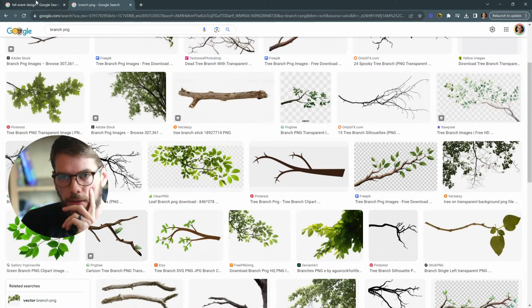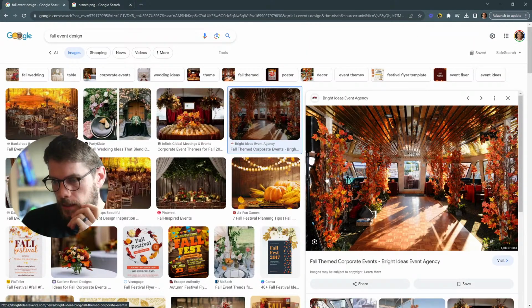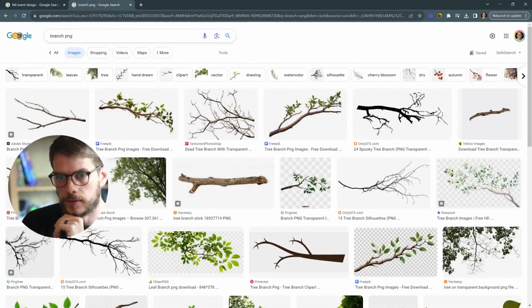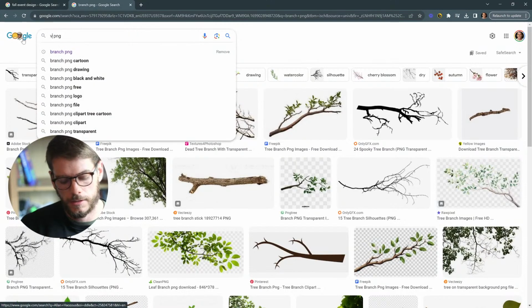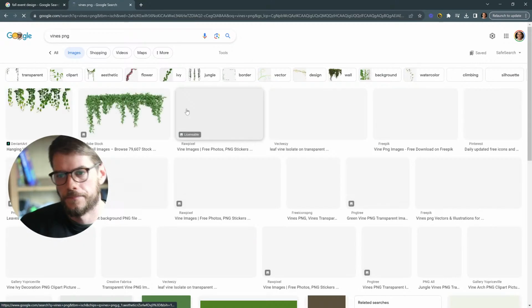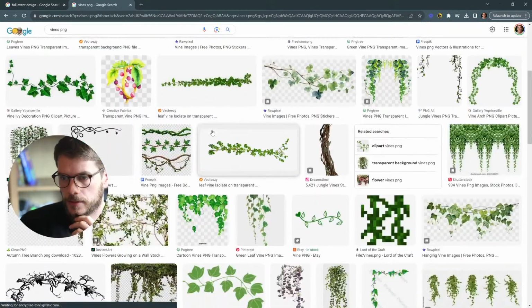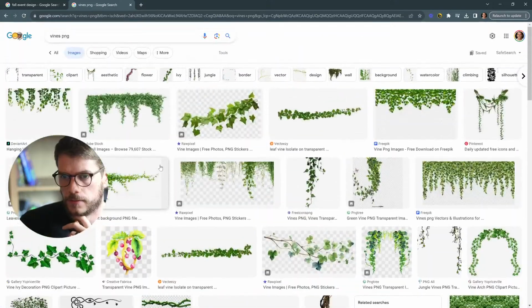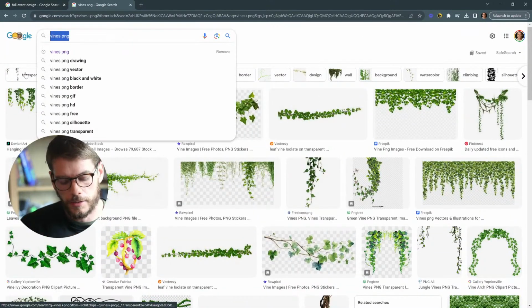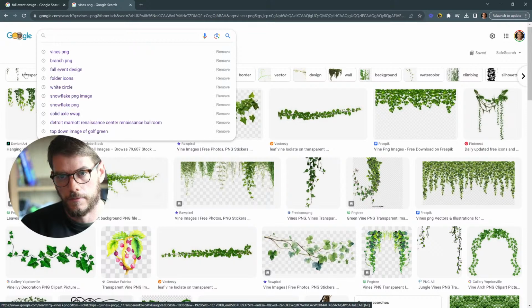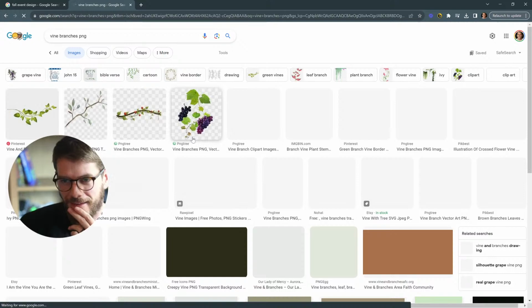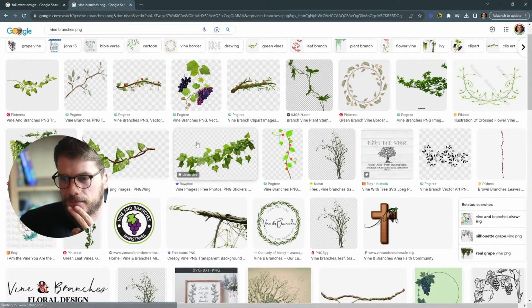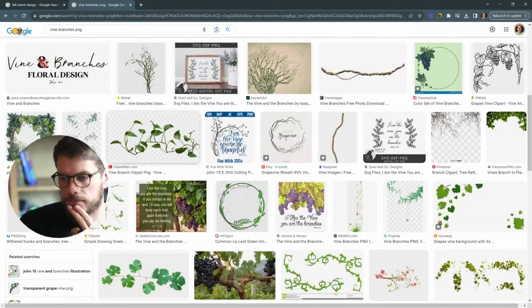But if we want to do that kind of look like this, I think we're going to need almost vine looking branches, right? So maybe vines. But these are all going to have plants on them. I think I just want some branches. Vine branches. Maybe just branches.